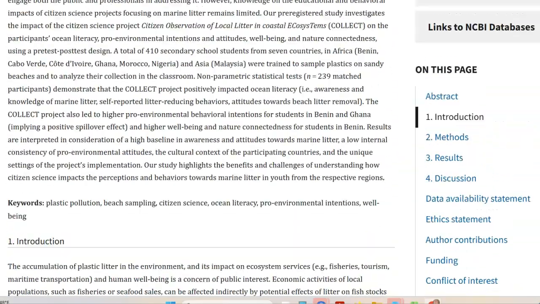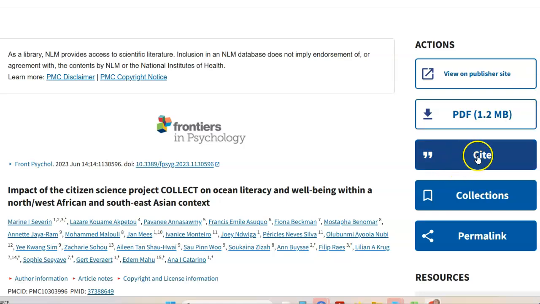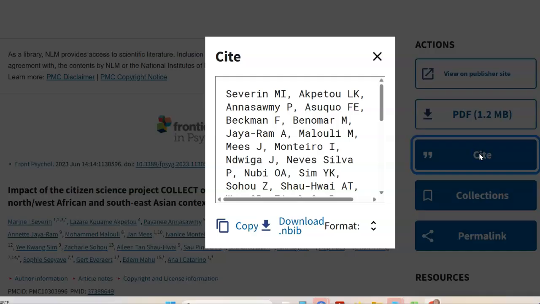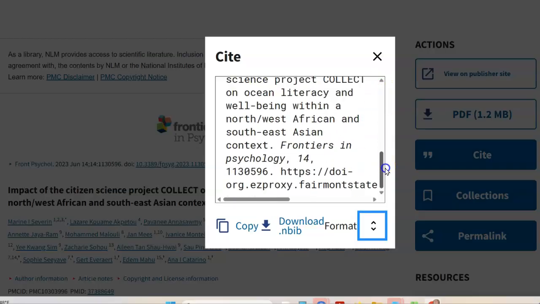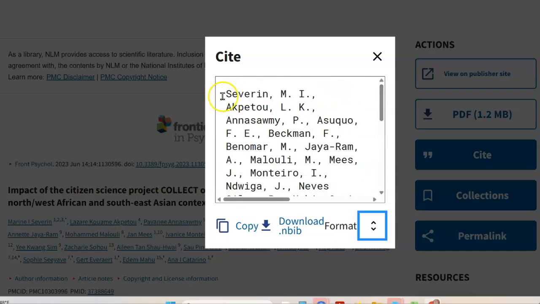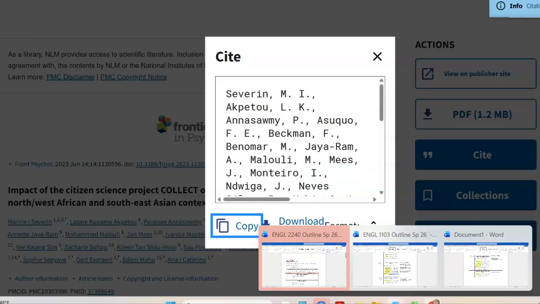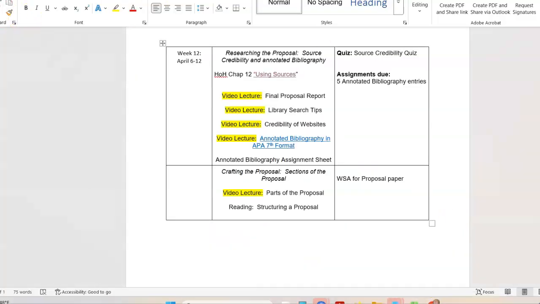Okay, so I want to point out the fact you can download this as a PDF, and I recommend that you do that so that you can perhaps print it out and highlight important ideas from the article. Certainly you want to cite it, but they're going to ask you what format do you want to cite it in, and you always say APA. And so what you're going to do is then copy the citation, and then we'll paste it into a Word document.